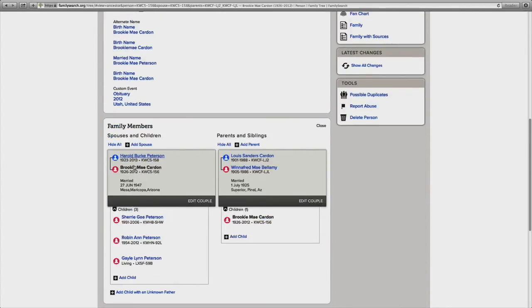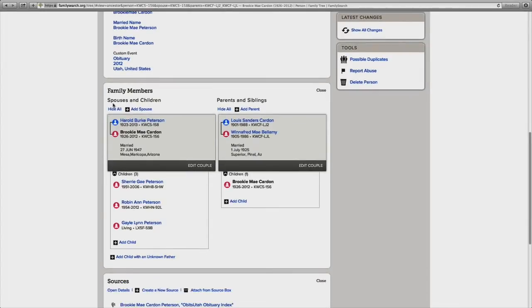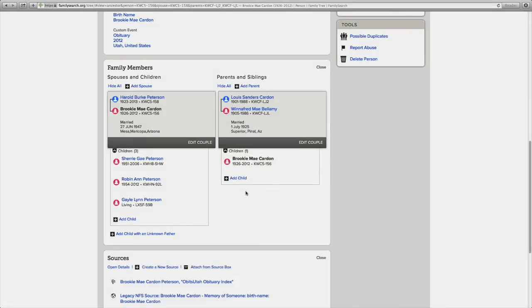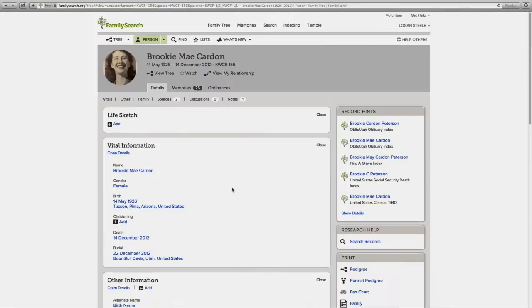Then down here, toward the bottom, it shows spouses and children. She's married to Harold. And it'll only show you the children that have passed and your direct line. So I can see mom, but I can't see my aunts that are currently alive. Okay, so that's her spouse, children. These are her parents and her siblings. As they pass, this will load up. Alright, so these are the details.